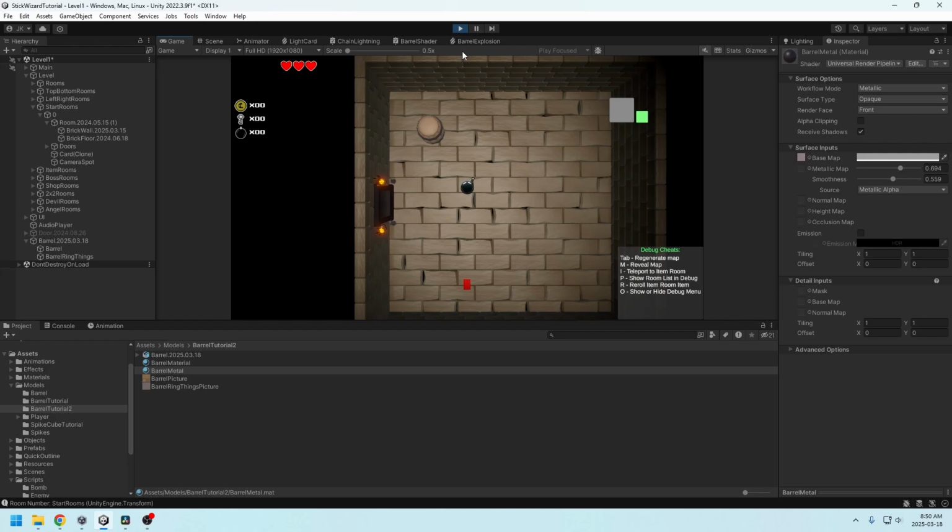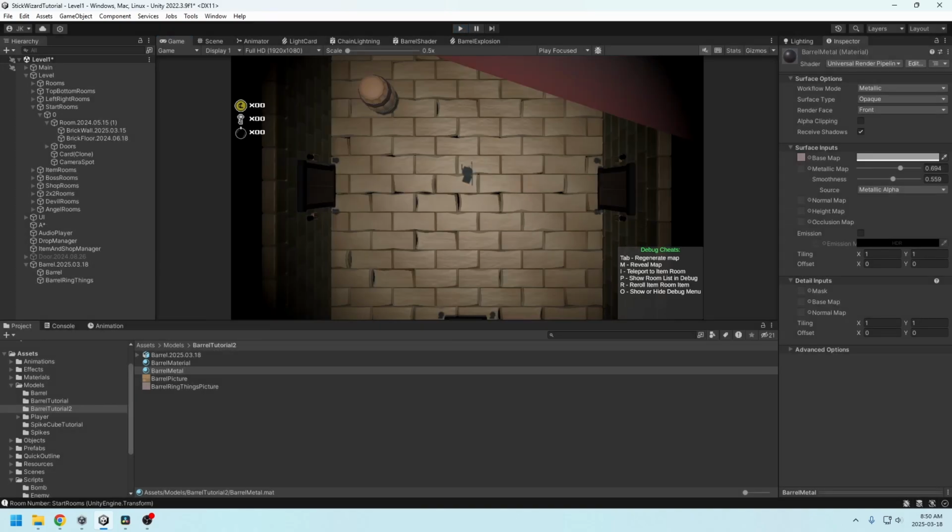So now we need to add all of the things that are part of the barrel. So we need a collider for the barrel. We need to add the script to the barrel. We need to be able to damage the barrel. So now we're going to do that.